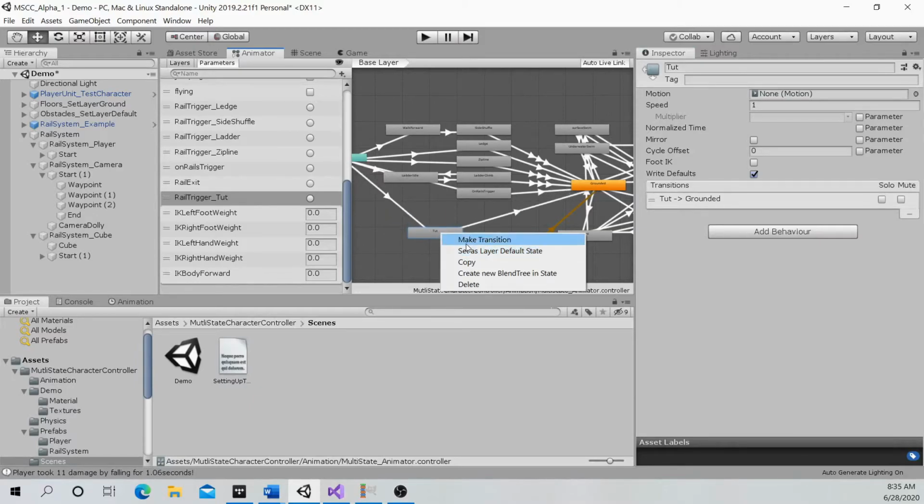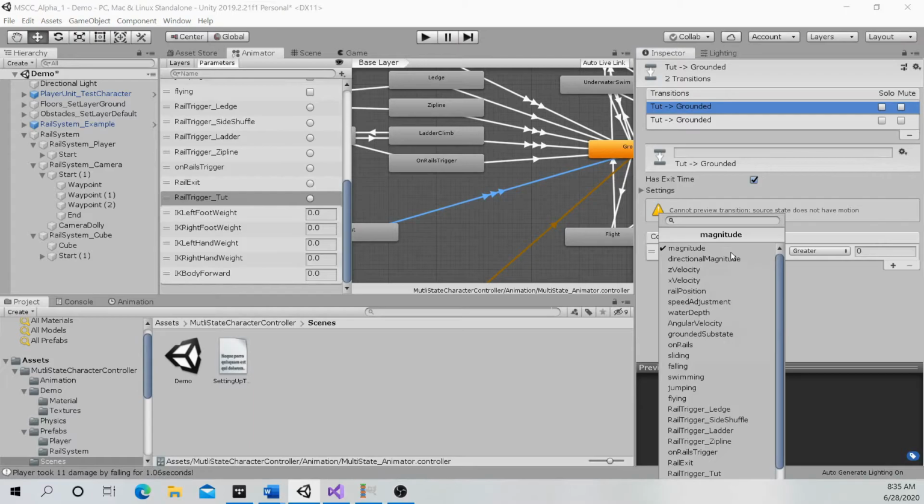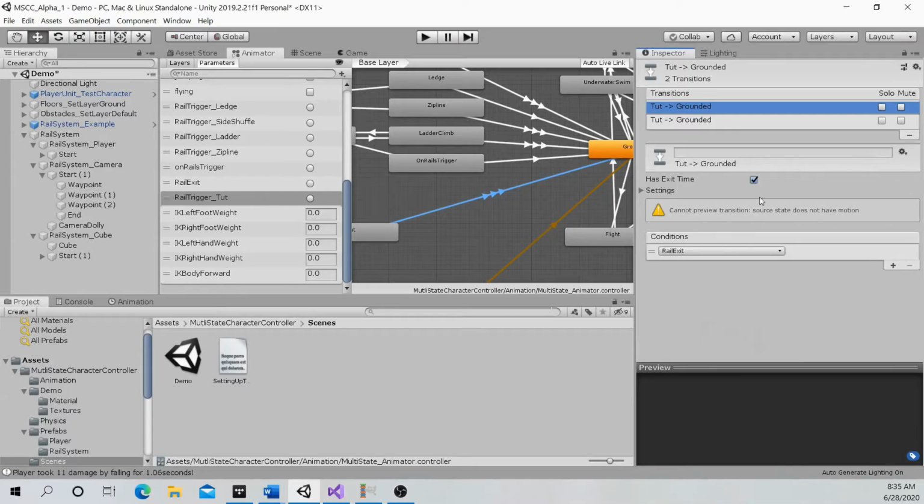Animator states for rail systems are recommended to have two exit transitions. One is for the on-rails bool, which tells the animator when the rail system has reached its natural conclusion. Another transition is for the rail exit trigger, which may be called at any time by custom methods.